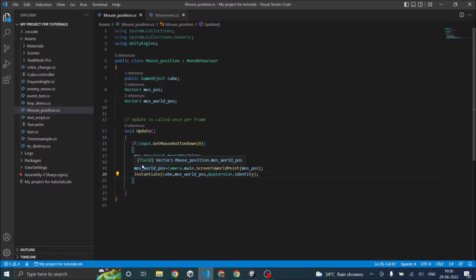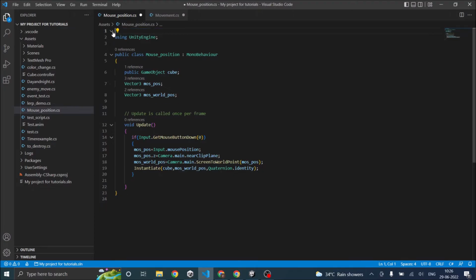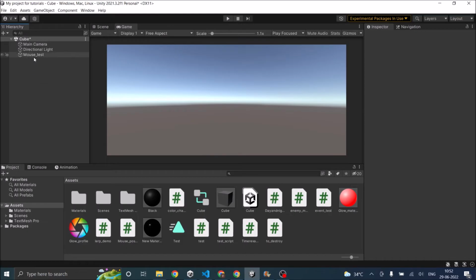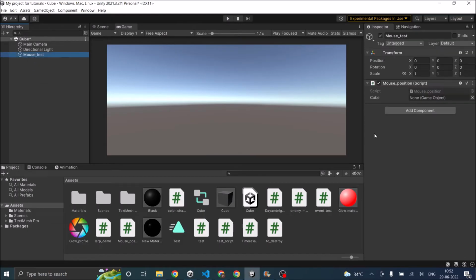So that's it, our script is done and we don't need these two using statements, so let's delete them. Save the script, go to Unity. First let's go ahead and select the mouse test game object and assign our cube prefab. So drag and drop the cube prefab to the cube game object. Now let's play the game.